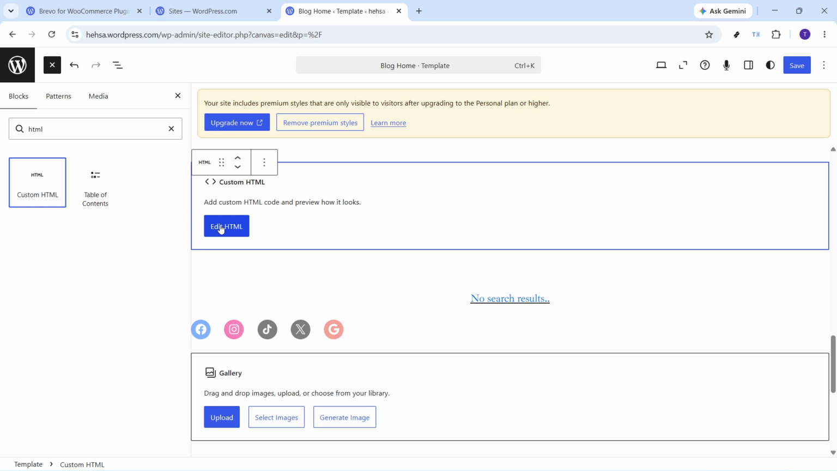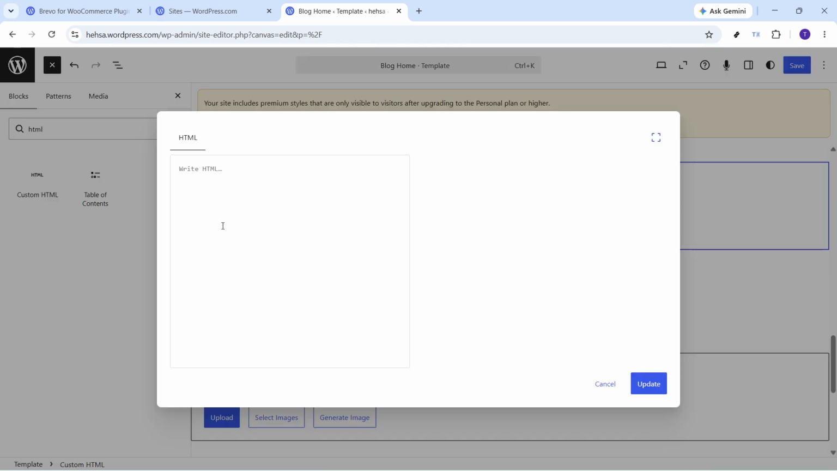After the custom HTML block has been added, click Edit HTML. This gives you the code editing area where you can place your script. At this point, paste your code into the block. Make sure the JavaScript is inserted exactly as intended. If you're using a script tag, double check that the opening and closing tags are included properly so the code can run correctly.